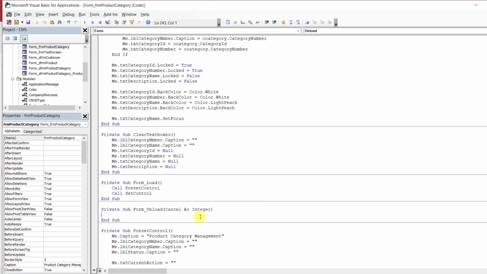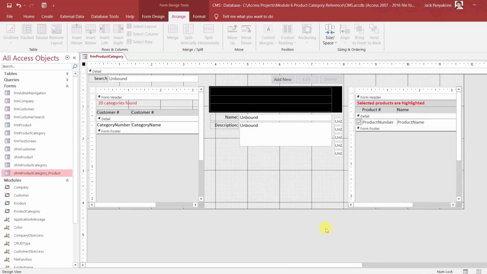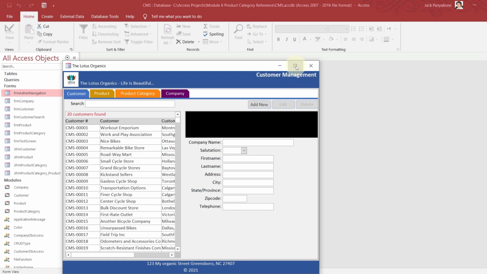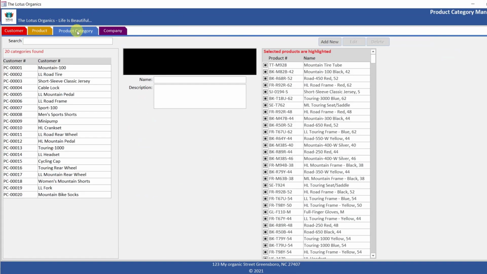All right, and here we can say call product category db remove. You see there, and that's it. Let's close that out. Let's see how that works. See if we see any dog barking inside. All right, so that looks good. Let's go to this guy.